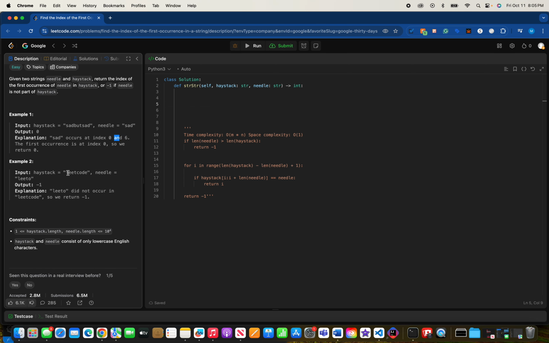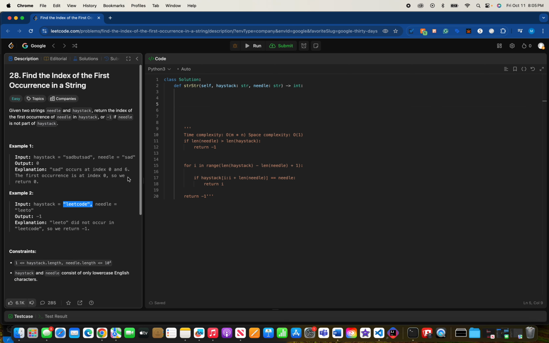And here we have haystack, which is "leetcode", and needle, which is "leeto". But we don't have that here. We see the code manually done here, and we have a negative output because we don't have it. So this is the manual code for this.